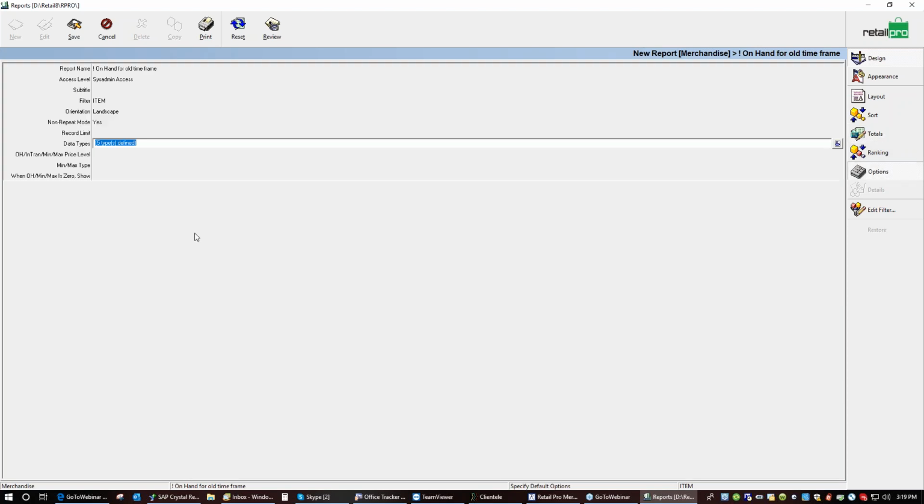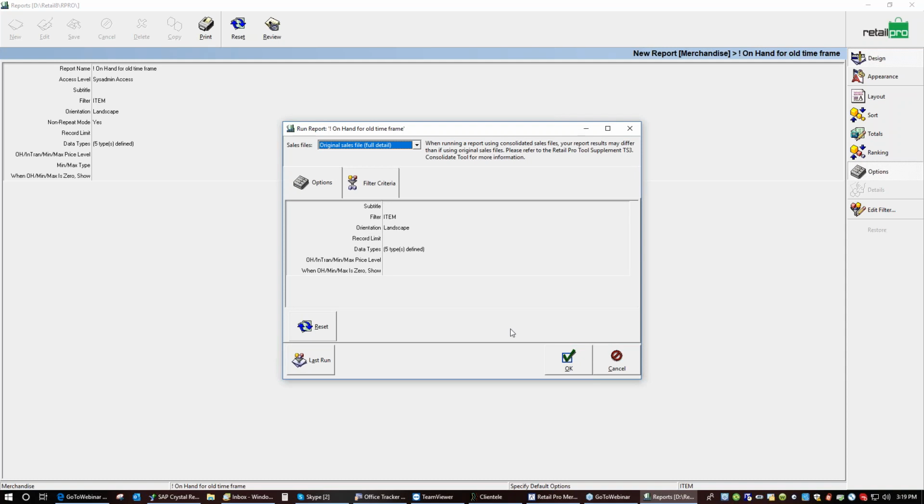I'm going to go to options just to make sure that I didn't miss anything. And then I'm going to save this report, and I'm going to click on print, okay?